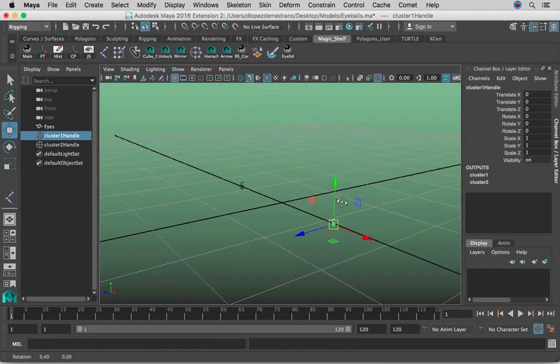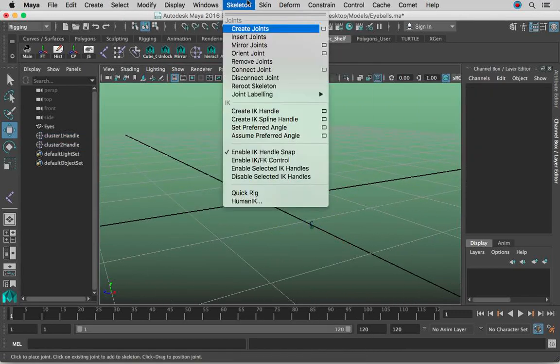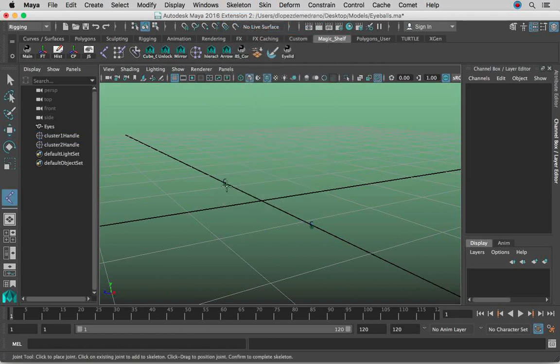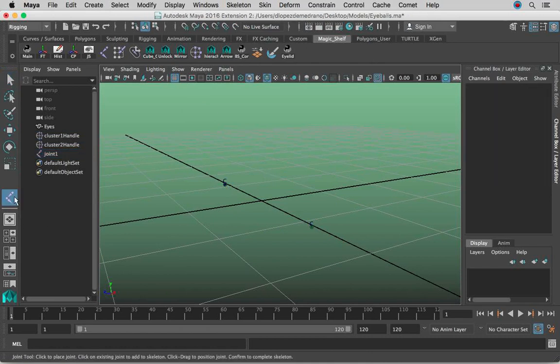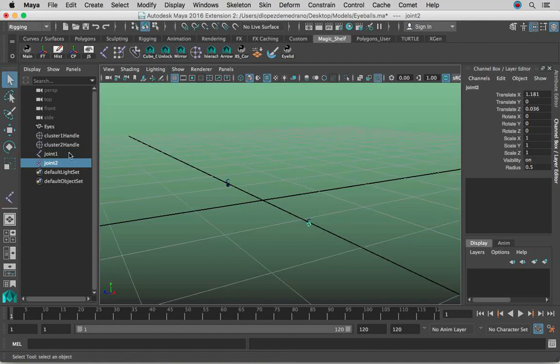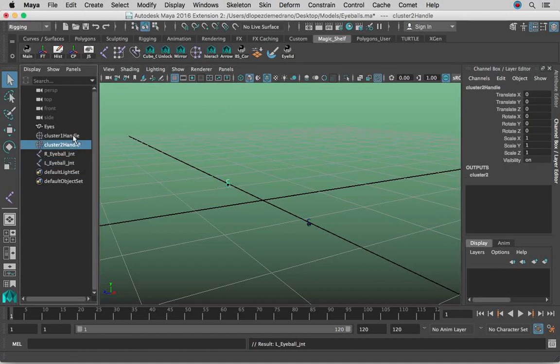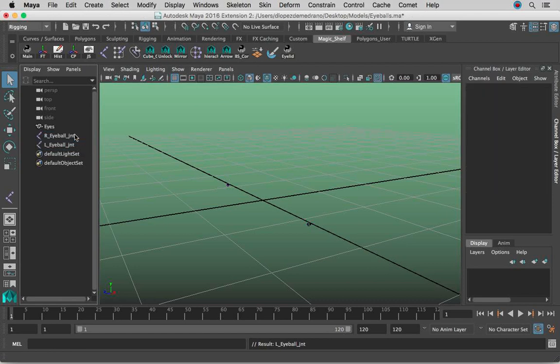Go to show polygons, and now all I'm going to do is go to skeleton, create joints, hold down V, make a joint, press Q to quit the tool, G to repeat the last tool used, hold V to snap here and make another joint. So now we've got right eyeball underscore JNT. I'm going to press Control A or Command A, then Control C or Command C to copy it, and then paste it here for the other eyeball. Type in left instead. Now you can delete the clusters because they're just replacements only.